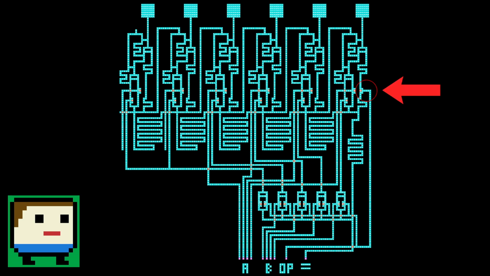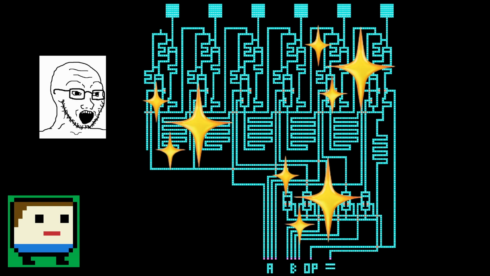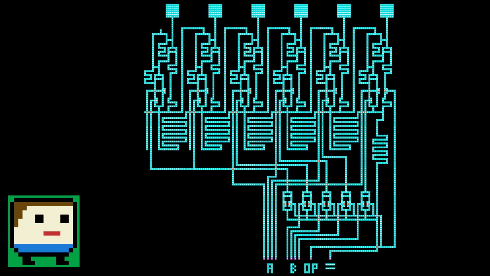And finally, we'll connect the operator bit to the carry input of the first full adder, using one more AND memory cell to hold it in place. This memory cell will be read by, you guessed it, the start trigger. And here's our completed circuit. Beautiful, isn't it? Well, let's test it out.